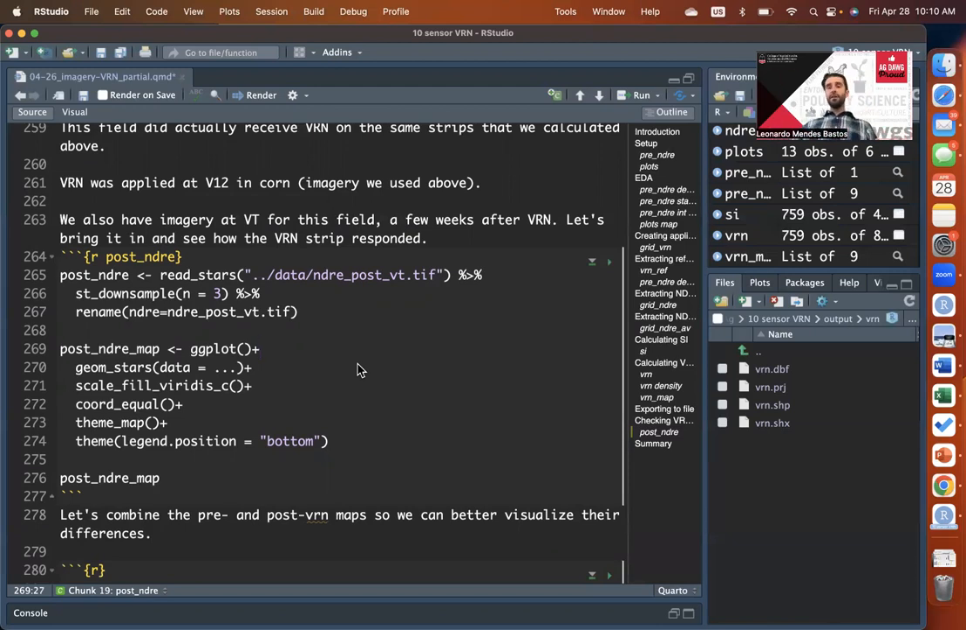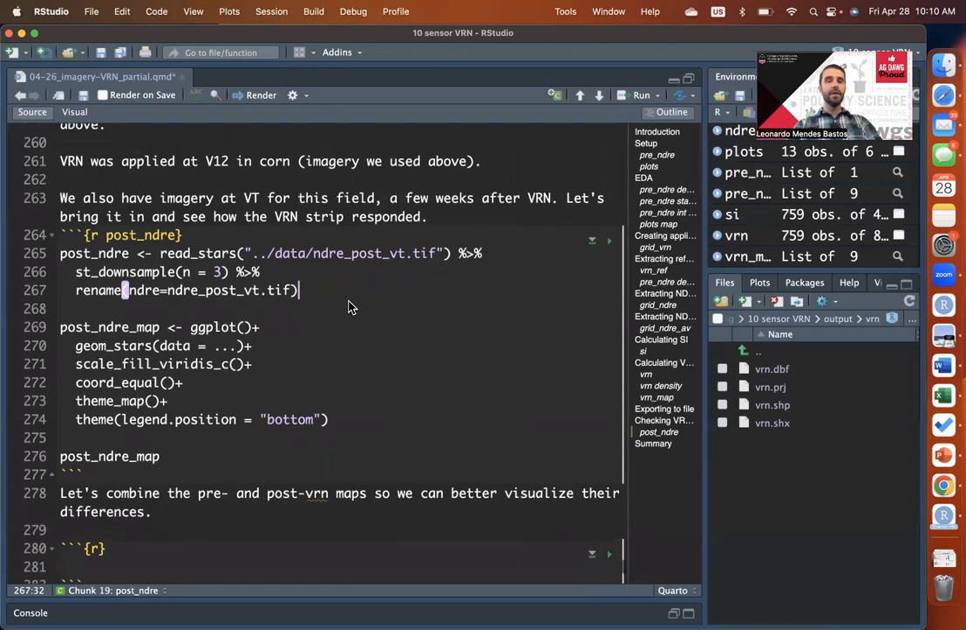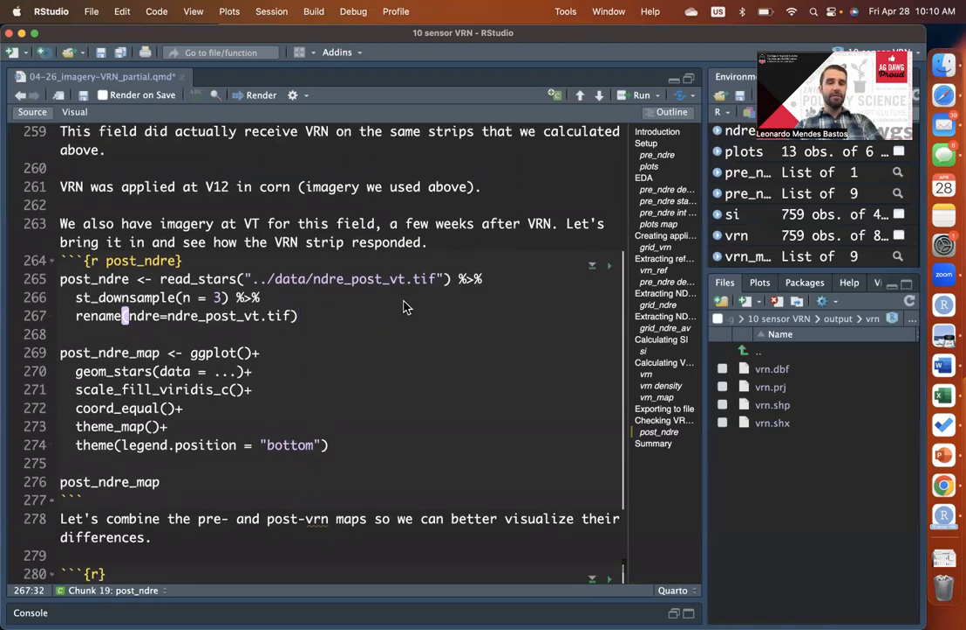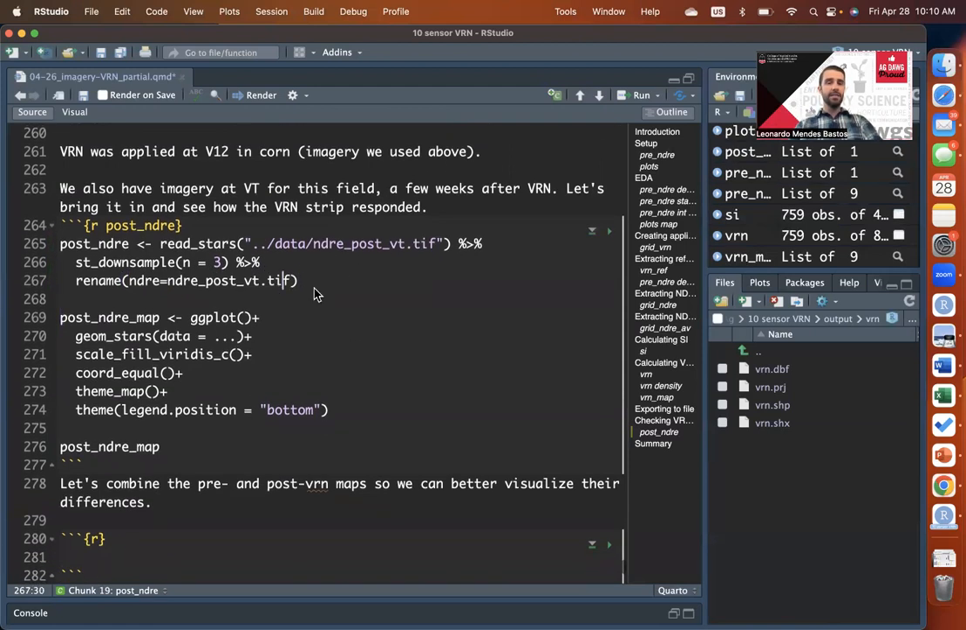And then we have an image from when the crop was at tasseling, so maybe a couple weeks after the first image that we have. I left you the code here to bring in that image. It's called ndre_post VT. I left you that first part of the code. You can go ahead and run that at least.